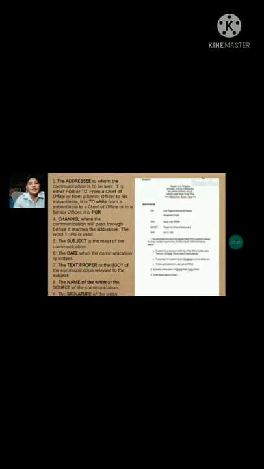Number 3, the addressee. To whom? Kung dito sinasabi yung to whom communication is to be sent. Kanino mo ba ipapadala? Ito yung it is either for or to, from a chief of office or from a senior officer to his subordinate. It is to, while from a subordinate to a chief of office or to a senior officer, it is for.